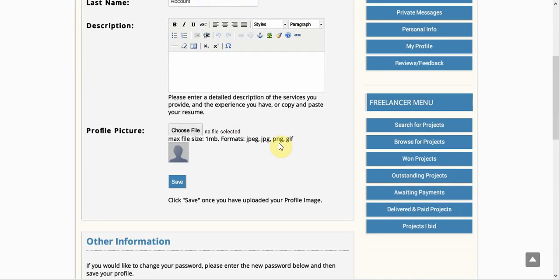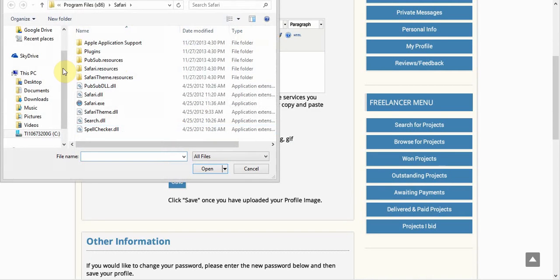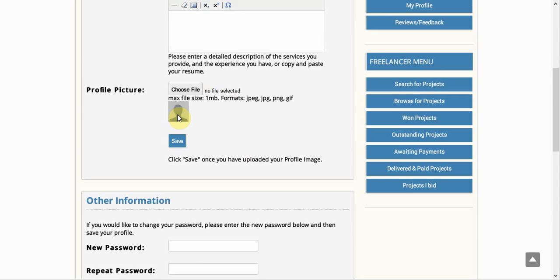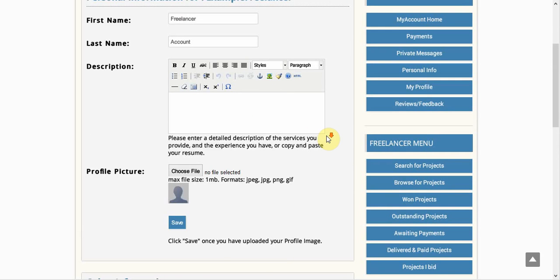Right down below here in the next area, we have an area for a profile picture, and you just click there and go and choose a photo. You're going to want to make sure that it's a square photo, because if not, the photo will be cropped. Make sure that it's either a JPEG, a JPG, a PNG, or a GIF file, and that it's no larger than 1 MB. Once you have uploaded that file, go ahead and click save, and it will save that and any information that you've entered up here into the description area.